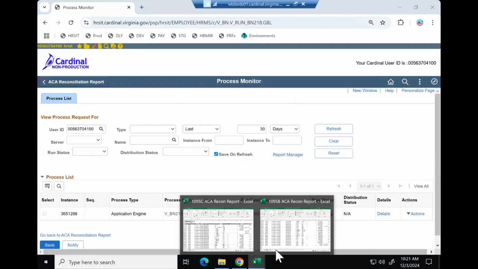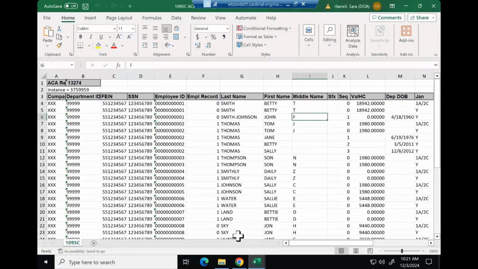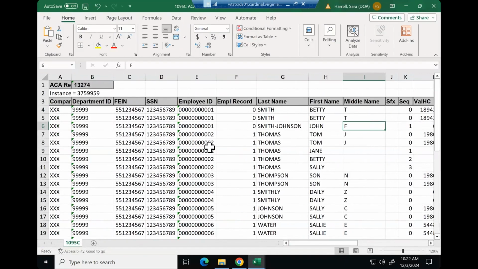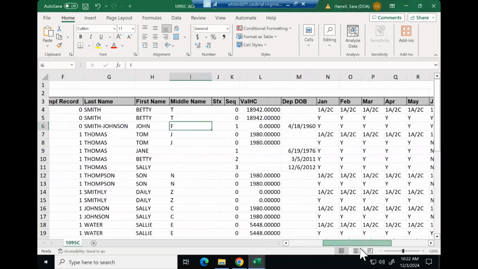But let's go to our ACA data. So this is a sample output that I've produced for a 50 or more employee group, right? So this group is going to get a 1095C. Let me make this a little bit bigger. And you can see the output looks very similar to the old report. It's going to list company, department, EIN, SSN, employee ID, and name for your employee, and then their dependents. But let's scroll over to the detail and see the changes.